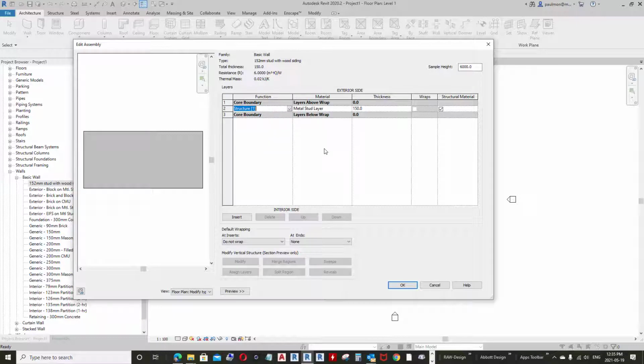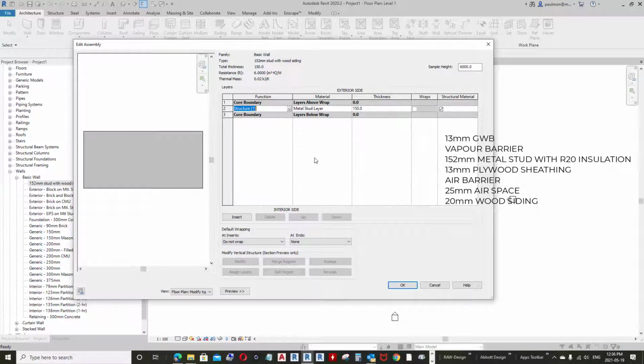So the wall style we are trying to create is just a very simple wood siding on metal stud structure, which is going to consist of, from the inside, 13mm gypsum wallboard, and then an air vapor barrier, and then insulation within the stud cavity, and then a 1/2 inch plywood on the outside, and then an air barrier, and then a 25mm airspace, and then the exterior wood siding, which is roughly about 3/4 inch, about 20mm thick.